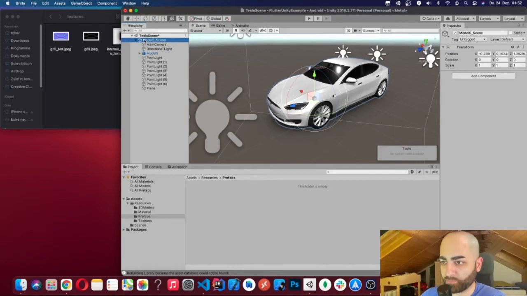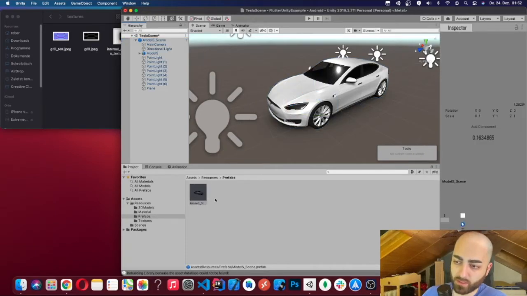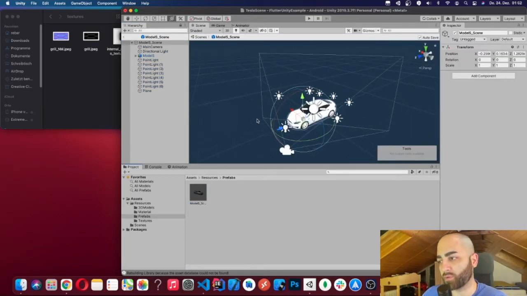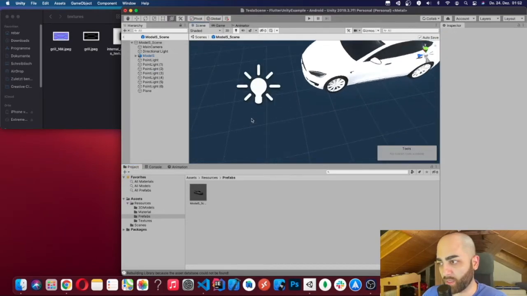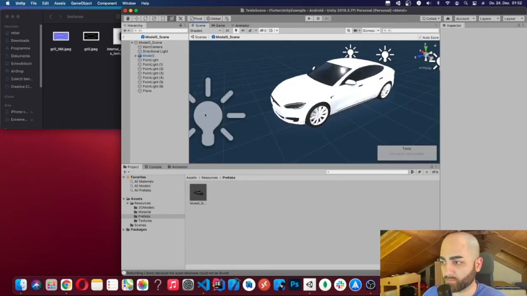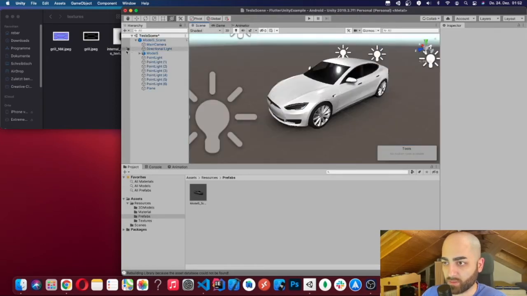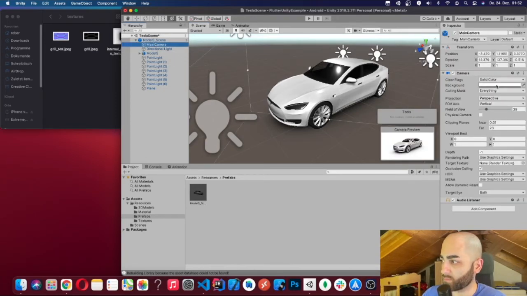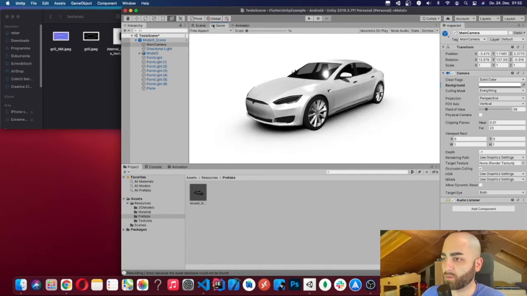How are we going to create it? Just drag and drop the model S scene, and ta-da! Your prefab is created. And every change you want to make, you're going to do it in here. And if you change it here, it will be also changed in our scene. Okay? Good. Perfect. One more thing. Transparency. Perfect. Good. Our first model is finished to integrate it into Flutter.